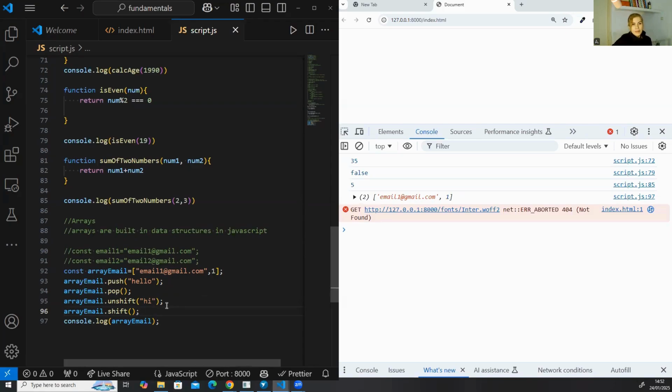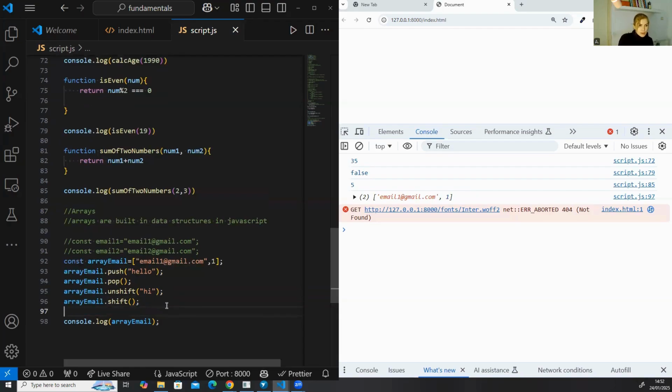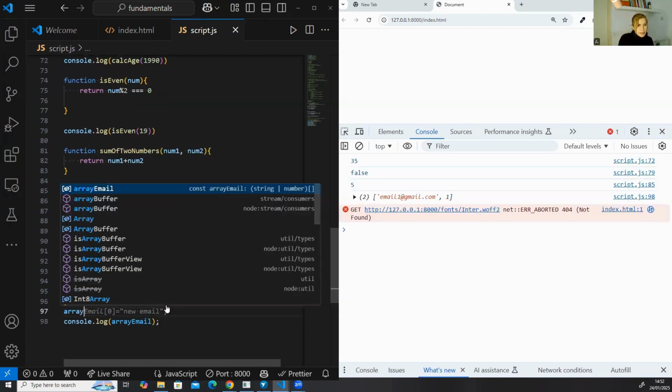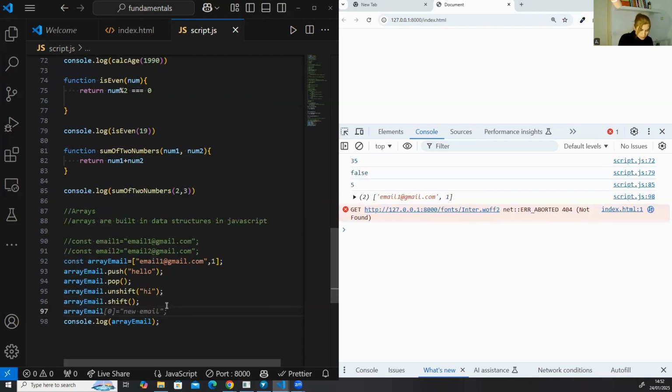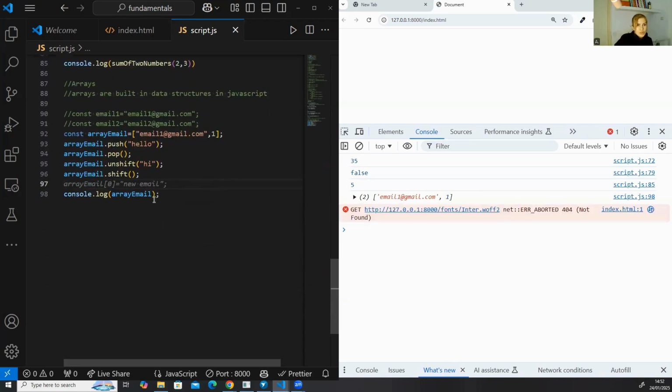Actually, on the way, I forgot to tell you the most basic property belonging to arrays. Now we know what push, pop, unshift, and shift are doing. Let's go back to the array email and do .length. I can do this inside of the console.log. Actually, let me scroll up a little bit so you can see it.